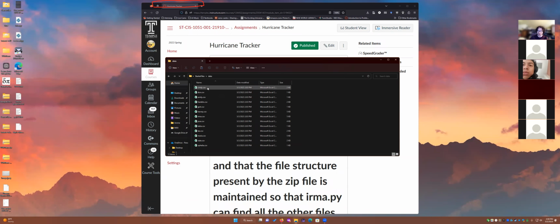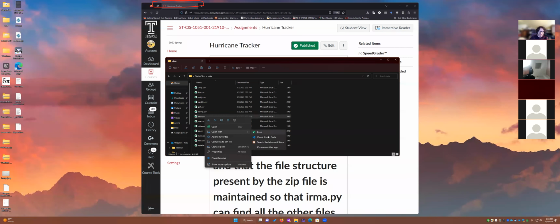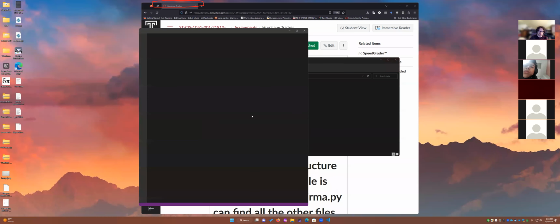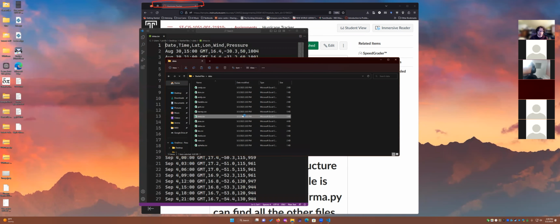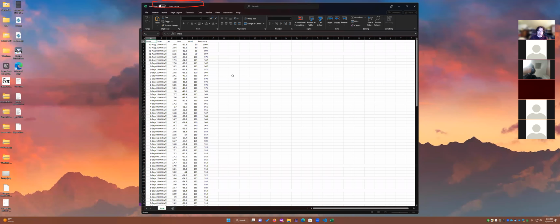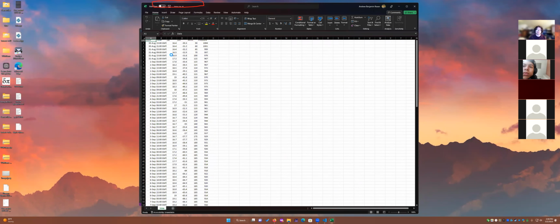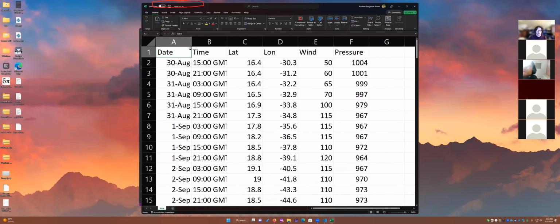So let's go ahead and open up Irma. You can open it up in Excel by double clicking it. I'm just going to open it and show you what it actually is by opening it in Visual Studio Code. And I'll show you how it looks sometimes by opening it up here. So double click it, it opens up an Excel sheet. It's got date, time, latitude, longitude, wind, and pressure.